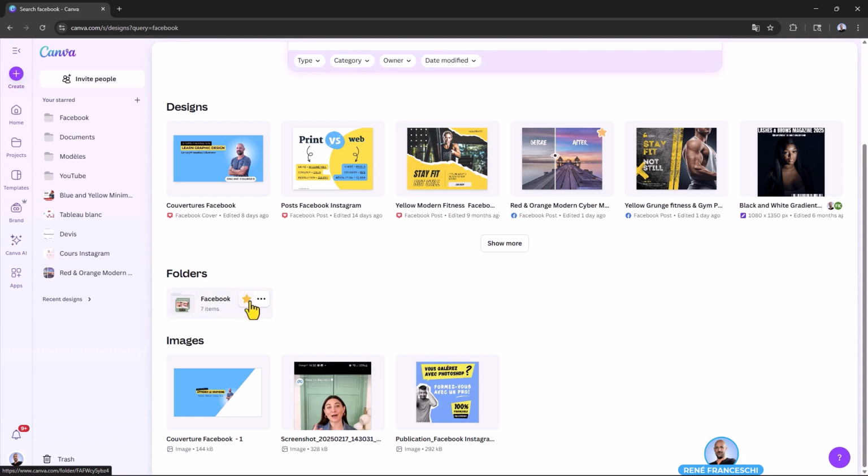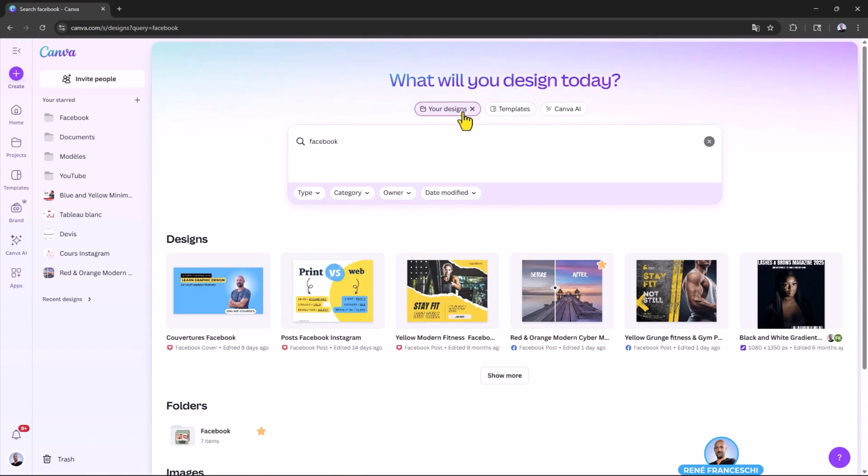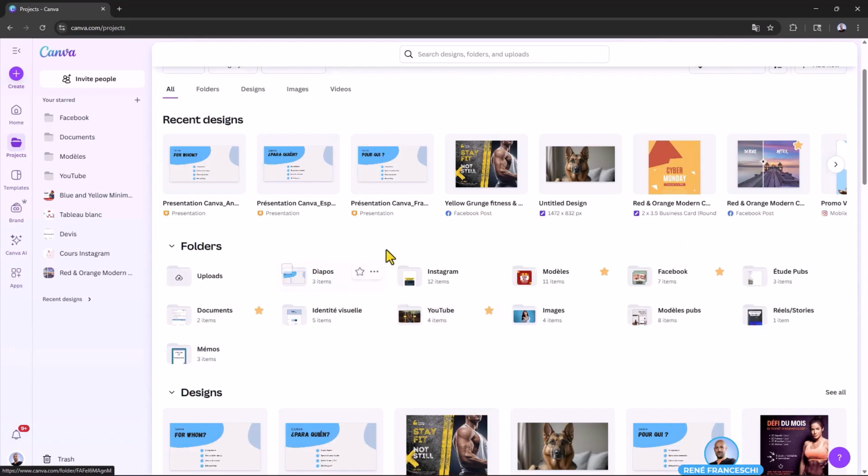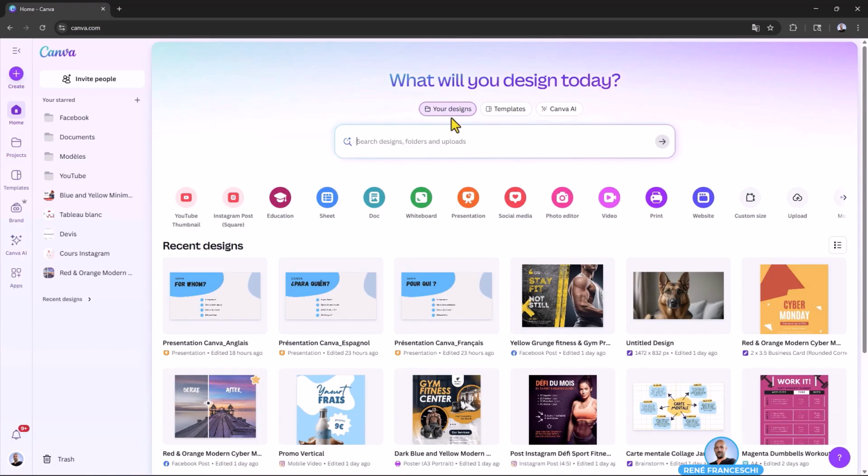I have a folder that was favorited, that was created, and in the images, so all the images that include Facebook in their name. You see, so your designs is really for searching within your folders. It will search in the project folder where you have organized your designs into folders. So on the home page, you can search directly within your designs. This is very convenient when you're looking for designs.